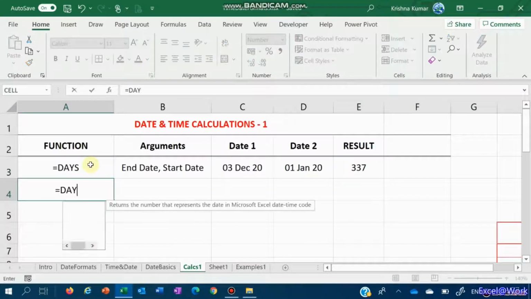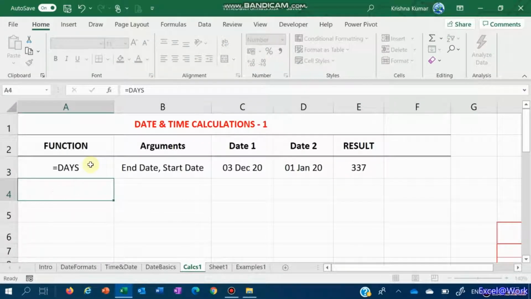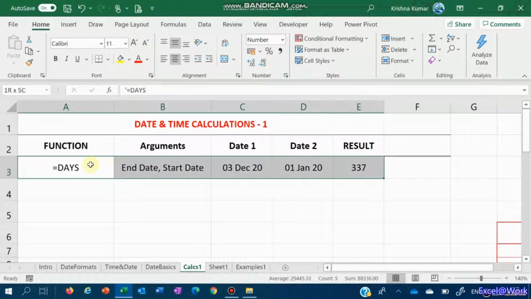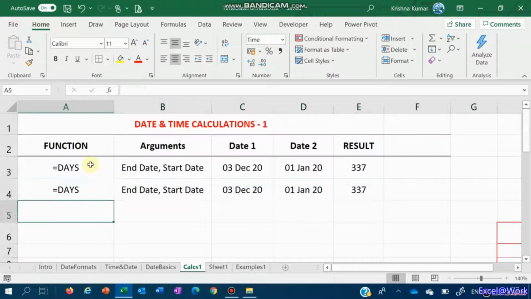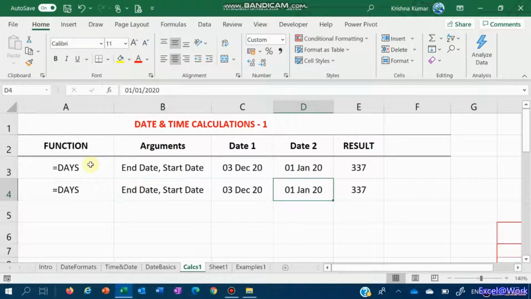Suppose I give the same function, I'll just copy the whole thing, put it here. We will make the end date and start date the same. So 3rd December, and I'll again say 3rd December, the DAYS is 0. So the difference between today and today is 0.